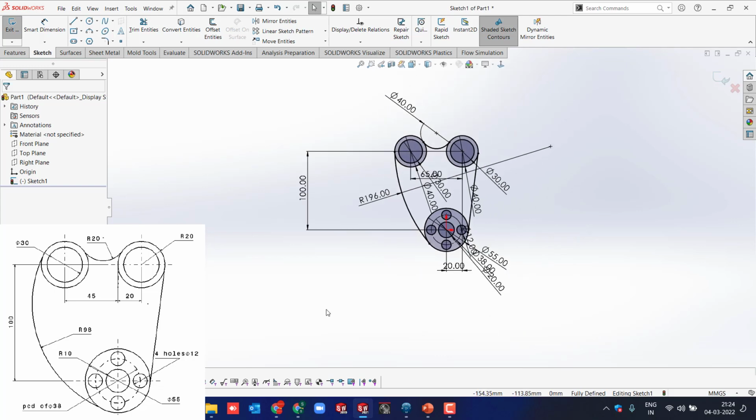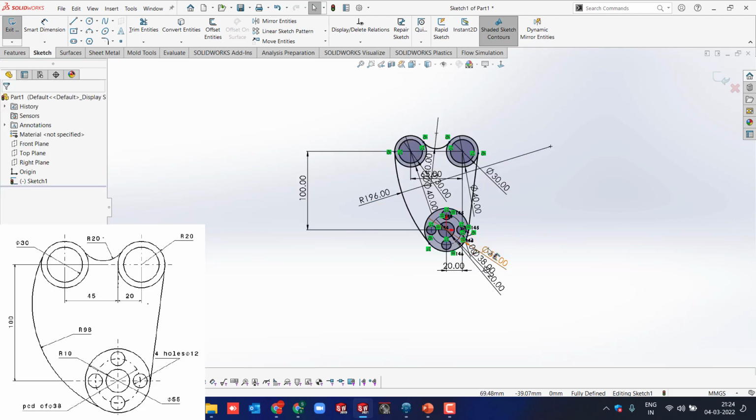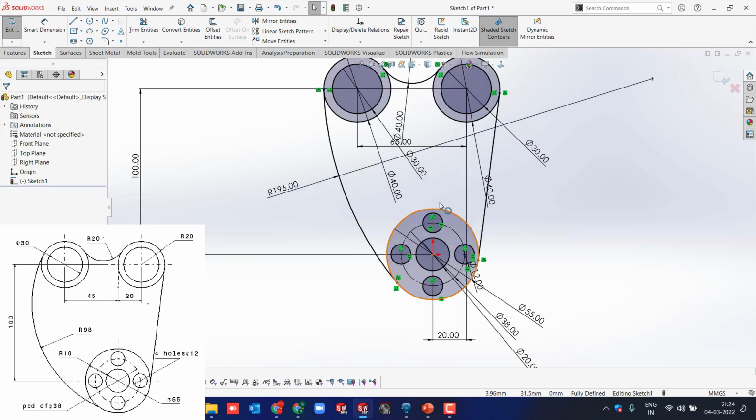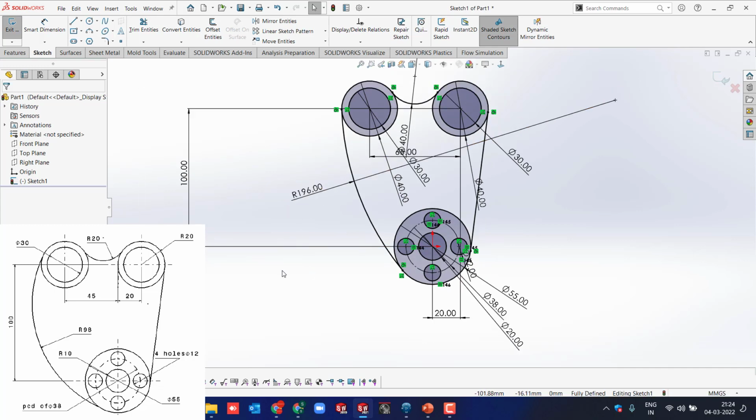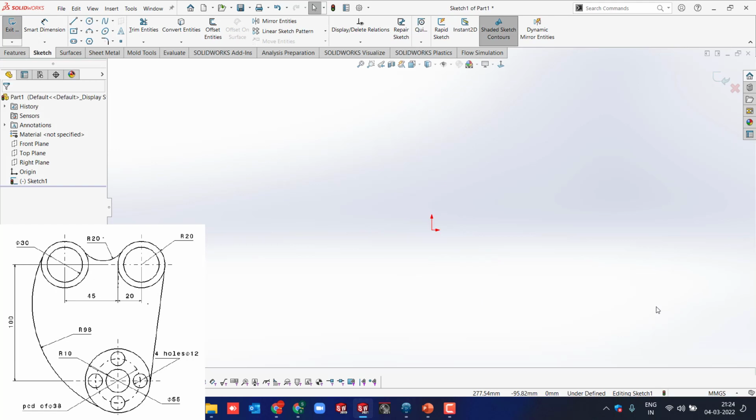I made a mistake here. The radius should be 198. It is 196 I have taken. Okay, you can just adjust it later. Sorry for that. Let me go ahead with the next one.